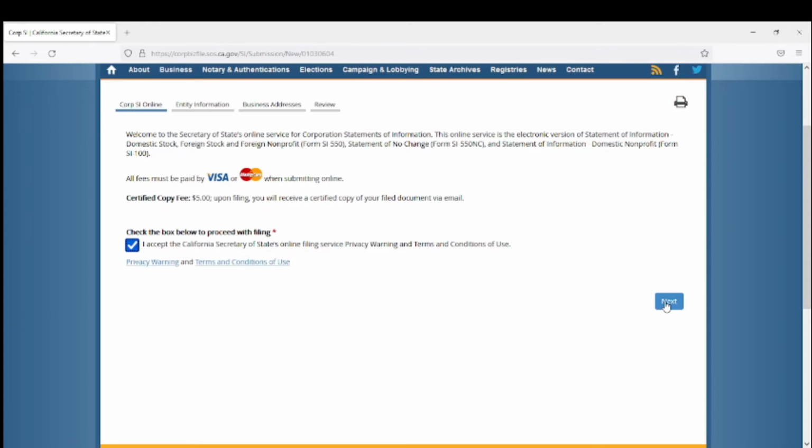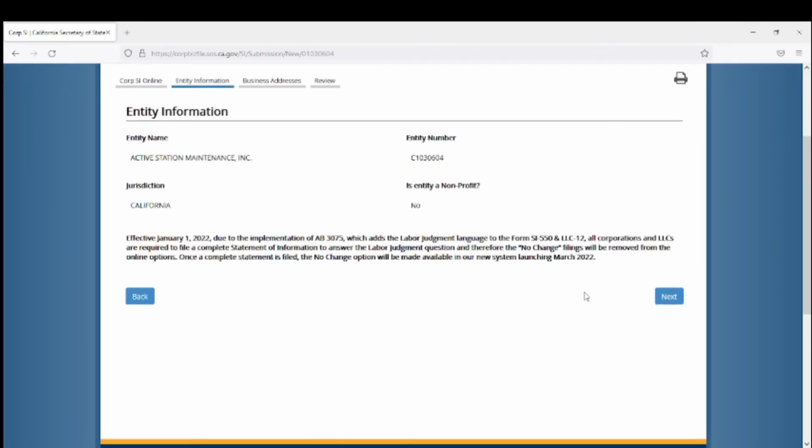So we'll go ahead and accept the California Secretary of State's online filing service privacy warning and terms and conditions of use. We'll go ahead and click that. If we don't, we can't move forward. So click next. Here's the entity name. Of course, this is where your corporation's name will be. It'll have the entity number. Is this a nonprofit? No, it's not.